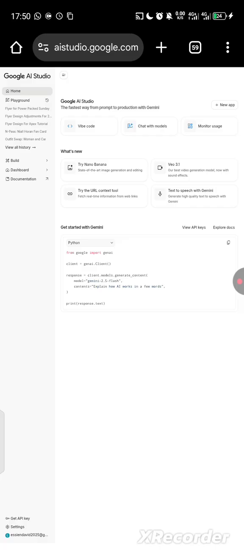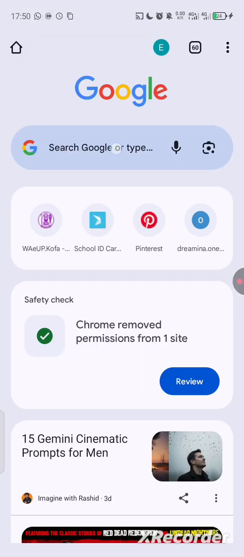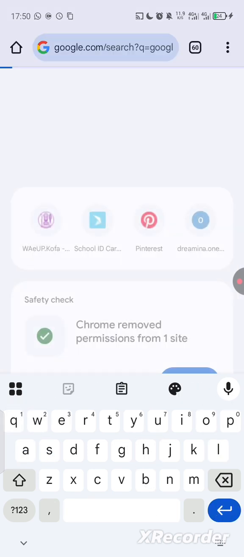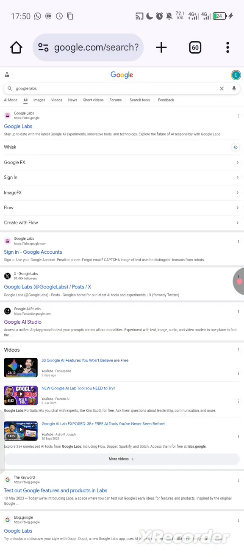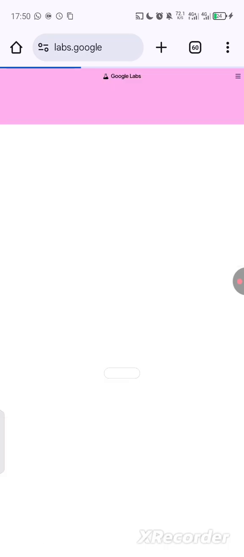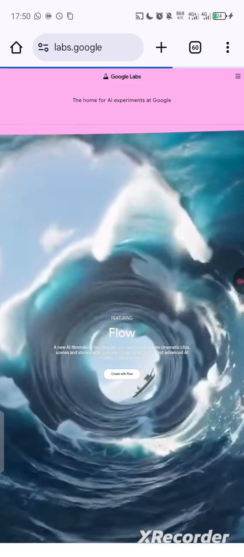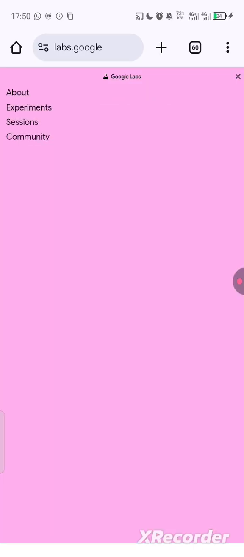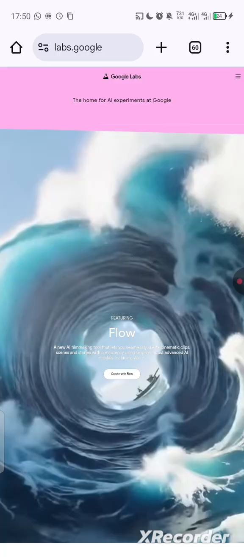Although Imagen is meant to be here, but I'm not seeing it, so I'm going to go to another. I'm not going to use Google AI Studio now again. I'm going to use Google Labs. It should be there, except they have removed it recently. So let's go to Google Labs. Click on Google Labs. It's loading. So let's click on experiments.